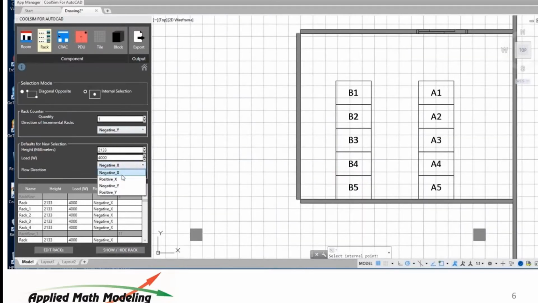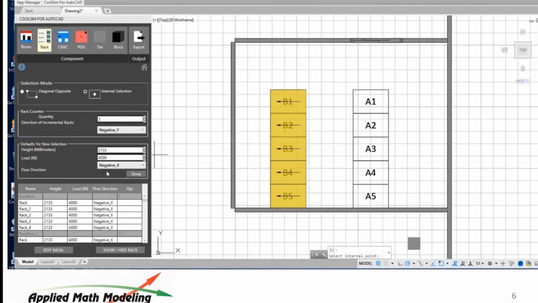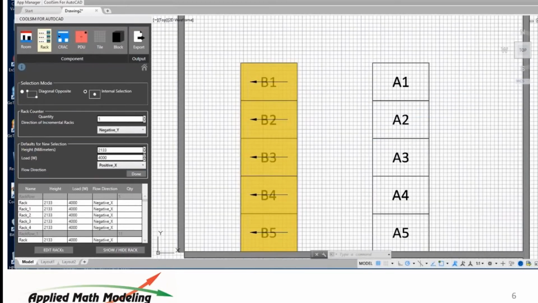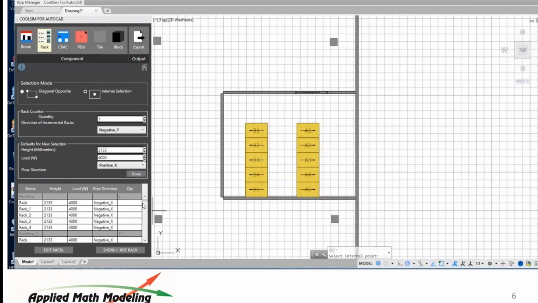And I'm just going to pick up the remainder of these over here. I'm going to go negative X because that's going to be the airflow direction. I'm going to get the quantity, 5, internal selection, boom. If it's a closed polygon like we're showing here, this internal selection is the fastest way to do it. You can also use diagonal opposites, but the fastest way to do it is internal selection. So there I have my racks.